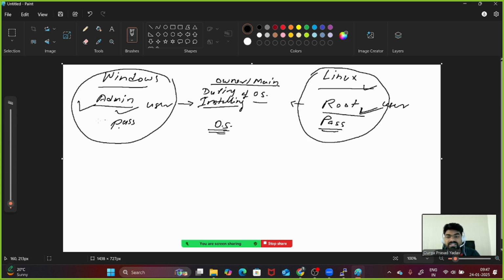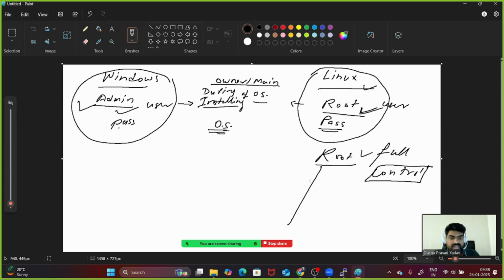Now once you have created a user as a root user, the root user will have full control on your OS. Further, this root user can create multiple users. It can create one, 10, 100, 1000, 10,000. How many users do you need? This root user can create that many users.